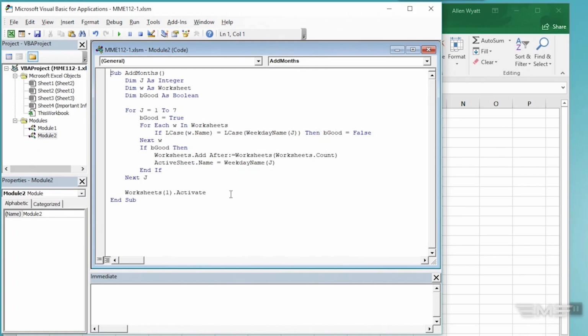Once the new worksheet is added, it is automatically activated. Thus, the ActiveSheet object references that newly added worksheet. We use the Name property with the ActiveSheet object and set it equal to the name of the day of the week. Once we've performed this process with all the days of the week, 1 through 7, we then use the Activate method to make the first worksheet in the Worksheets collection active.